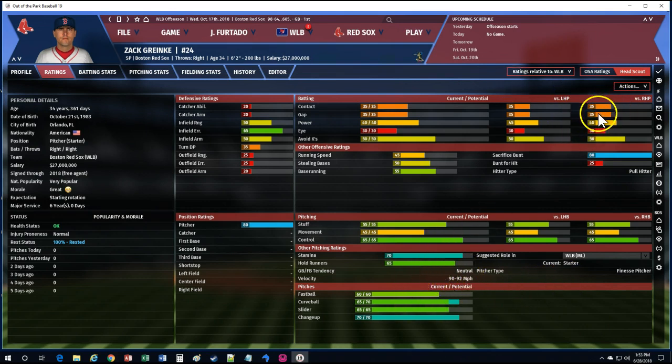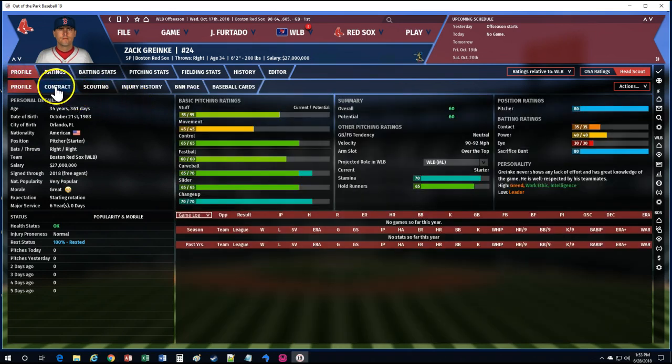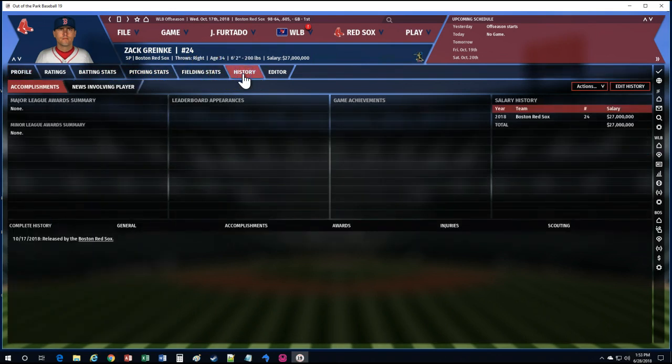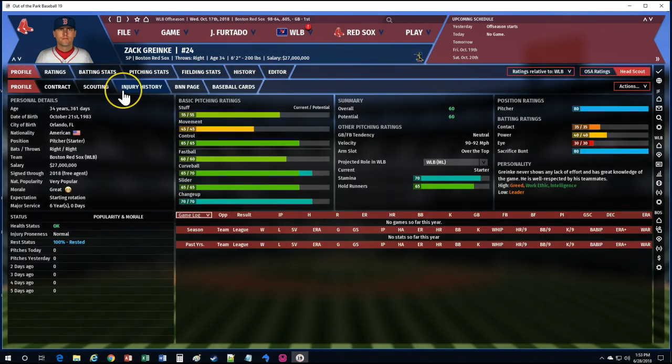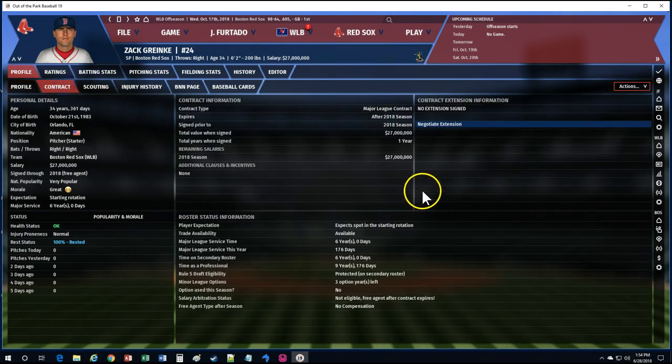Okay, so we've already gone over these ratings. As you can see, there's a little bit more in depth. If I go back to the profile, we can also see his batting stats, his pitching stats, fielding stats, his history. So if he's been traded, he gets signed by another team, stuff like that. Right here, I go back to the profile, and then we have his contract information.